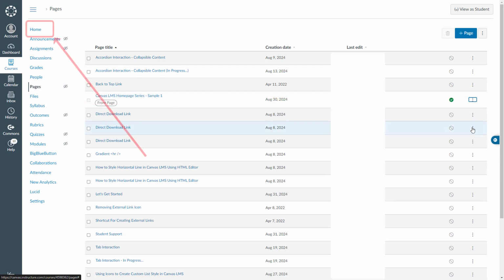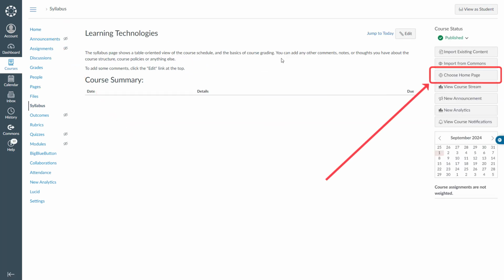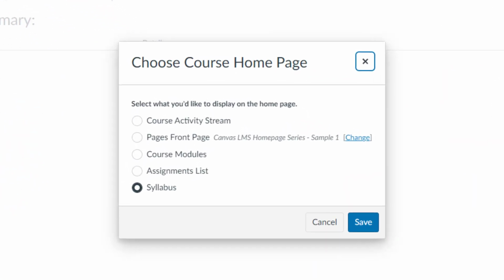Now, navigate back to the home page by clicking the Home button at the top of the left navigation. Click the Choose Home Page button on the right side of the screen again. This time, the Pages Front Page option will be enabled and clickable. Select this option and then click Save.